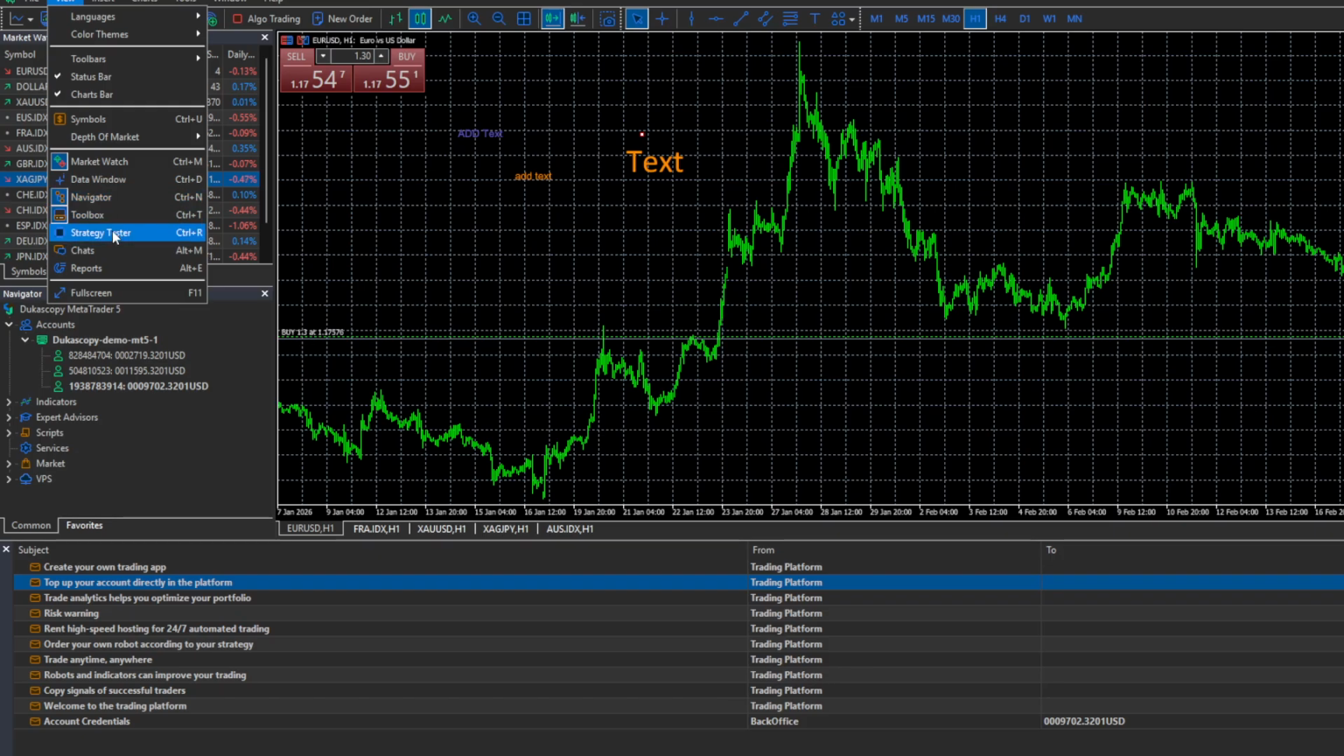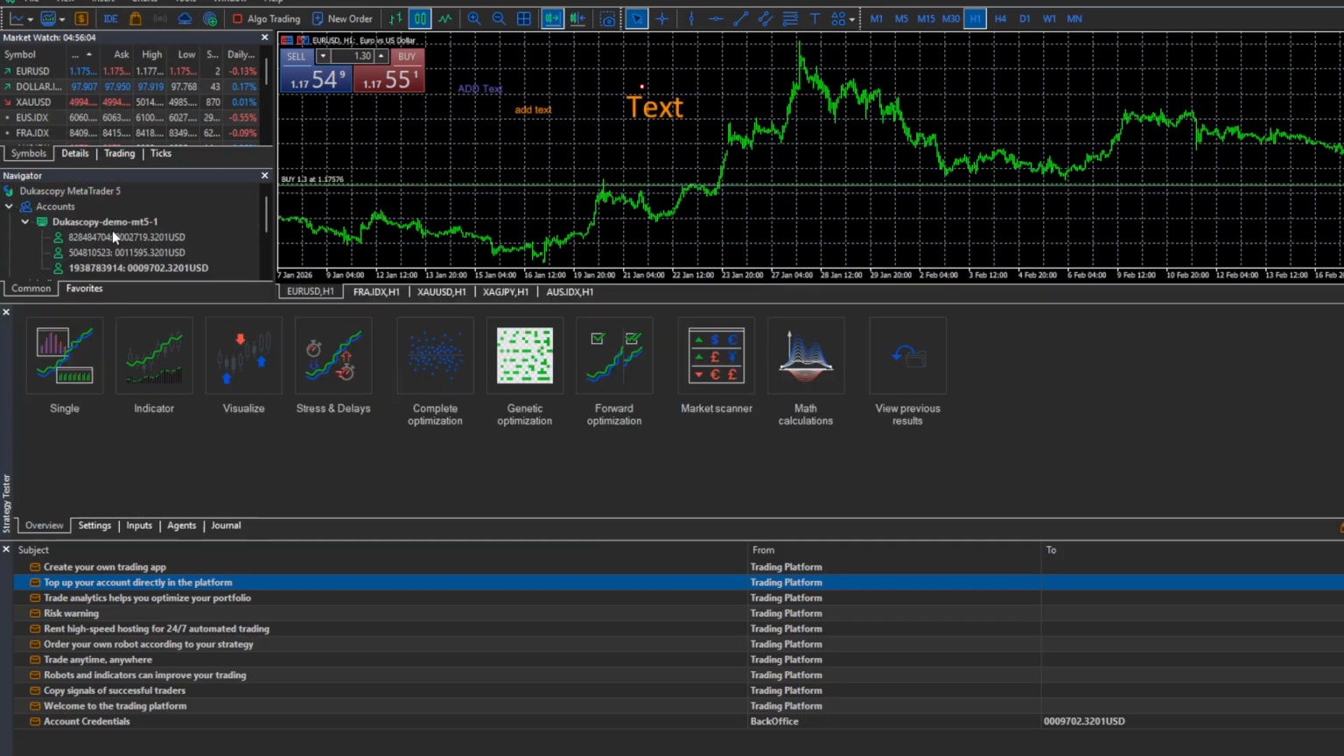Once you've done that, you'll notice the Strategy Tester panel appear at the bottom of the MetaTrader5 window. If you don't see it right away, make sure your platform is maximized and that no other panels are covering it. You can also drag the borders to resize the panel so you have more space to work comfortably.